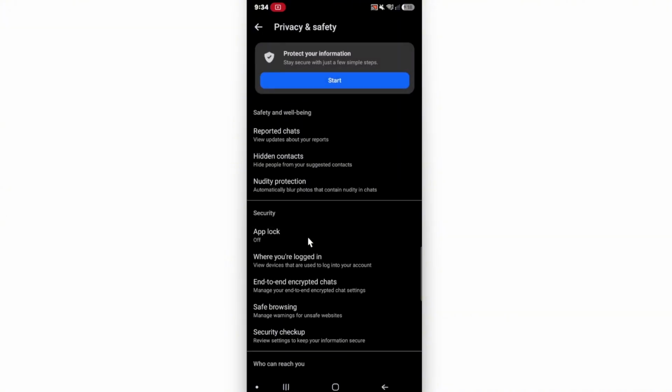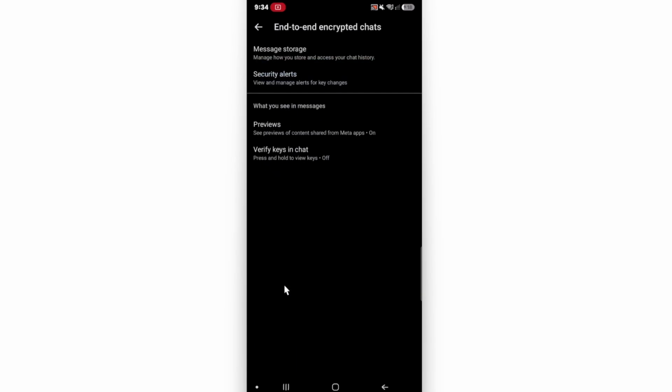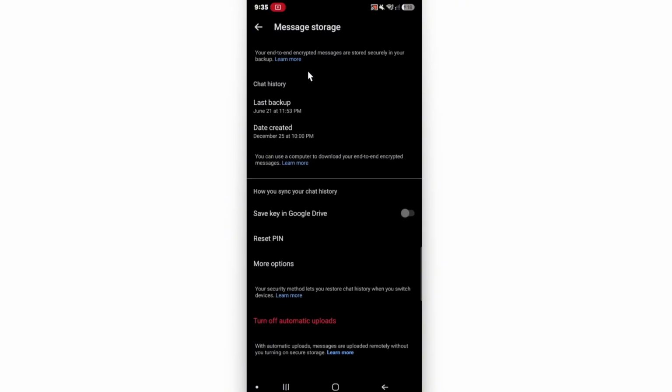Tap on it. Now you'll be able to see end-to-end encrypted chats. So just go ahead and tap on it. And then go ahead and tap on Message Storage. Now in here, you'll be able to see a reset PIN option. Go ahead and tap on it.